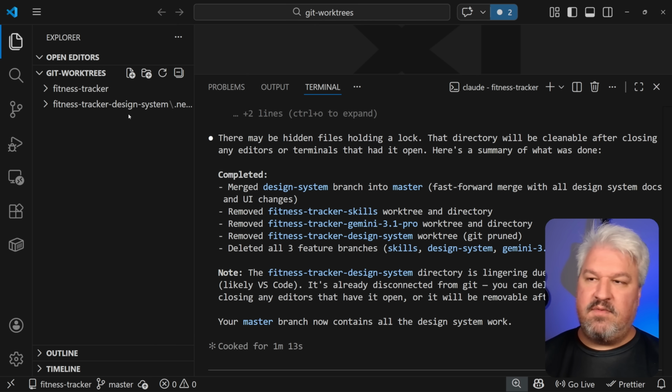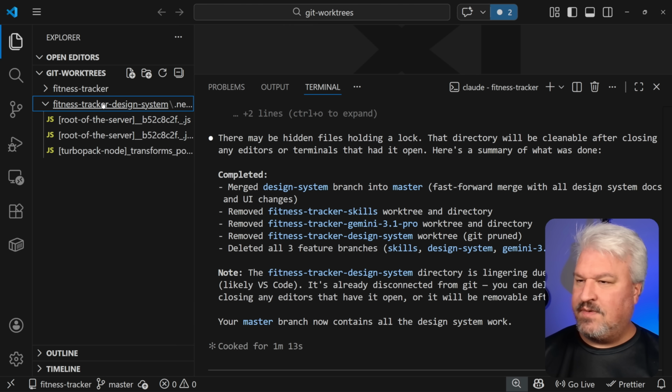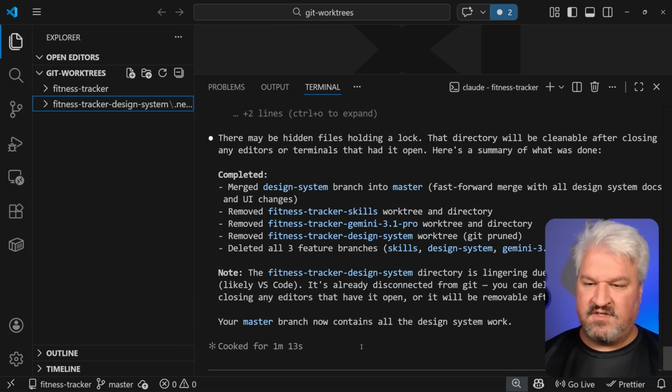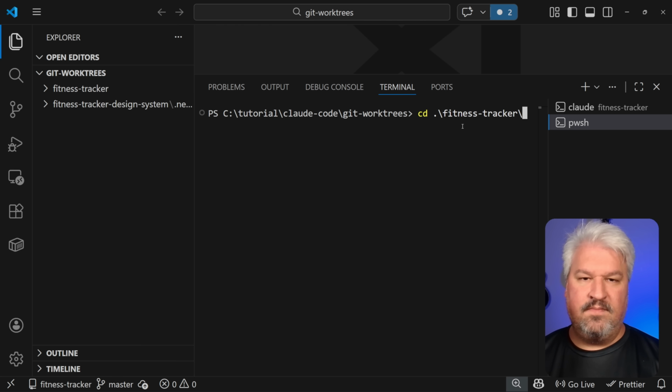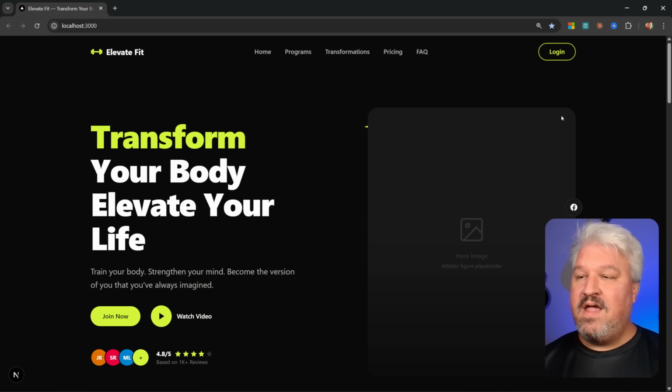Alright, so it's removed some of these folders, but it struggled to remove the design system folder. I think that's because there are untracked files in there. But we can definitely ask Claude just to force remove that folder. That's fine as well. The important thing is that if we go into our main fitness tracker app, we can run dev. And now our main app running on port 3000 has that new design. How cool is that?